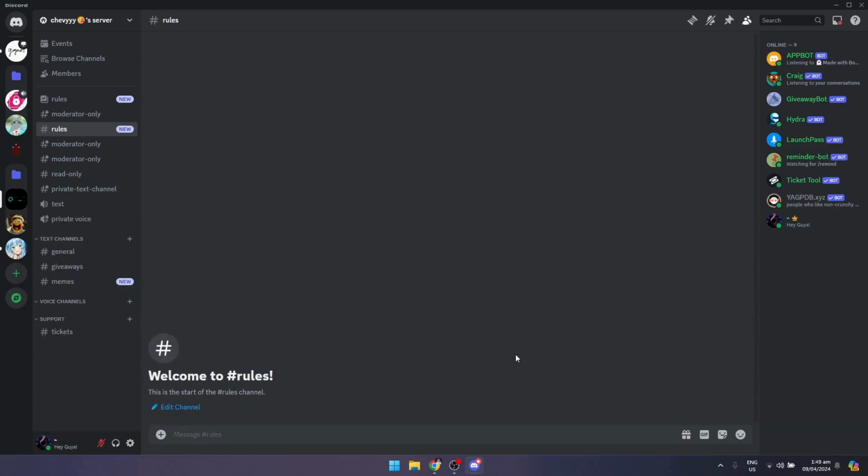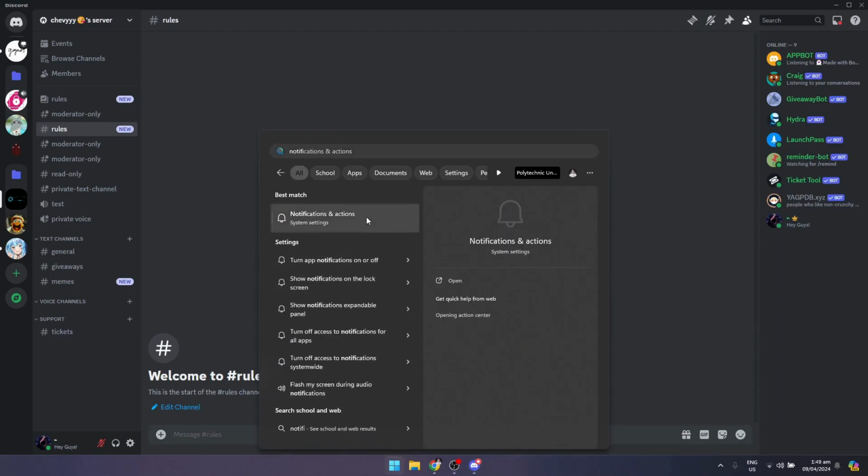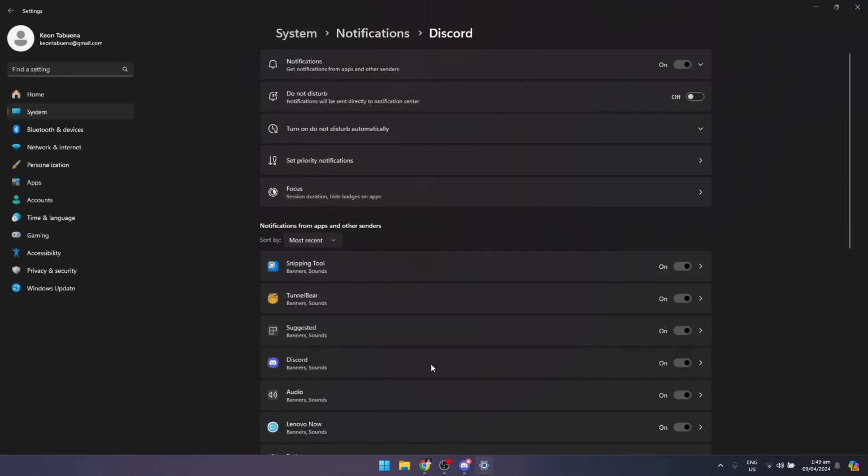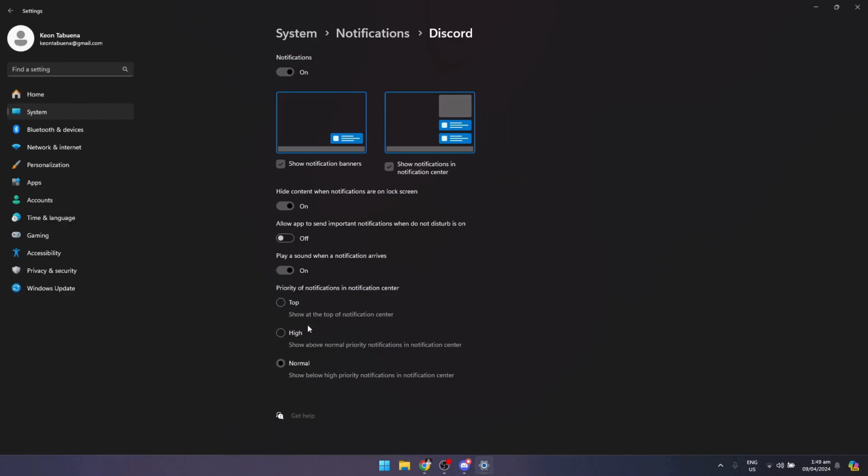Once you're done with that, what you need to do now is turn on your Windows menu, search for notifications, click on that, and search for Discord right here. And make sure that everything here is turned on. And here on the priority of notifications, make sure it is set to the top, just like so, so that you'll always see the Discord notifications first.